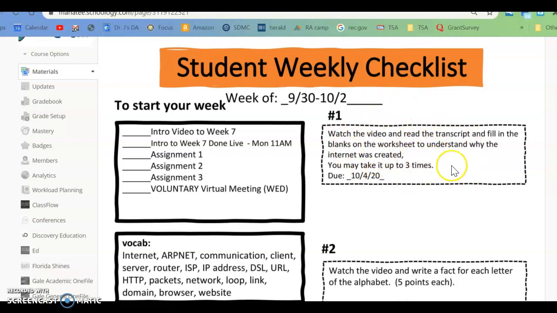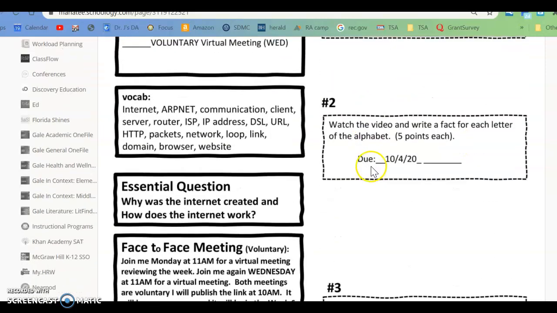Now, the one thing I do want to tell you is that you need to make sure you remember some of these facts, because in assignment 2, there is another video, but this one is more about how it works. Where do the signals go to and from, and how many places do they have to go?